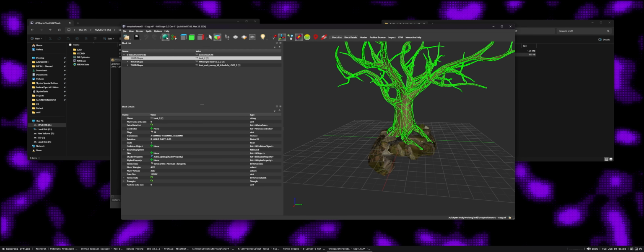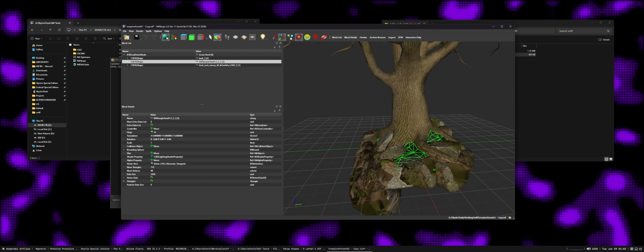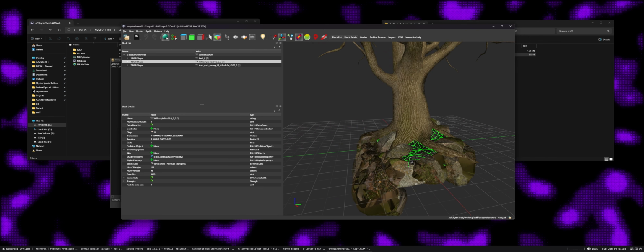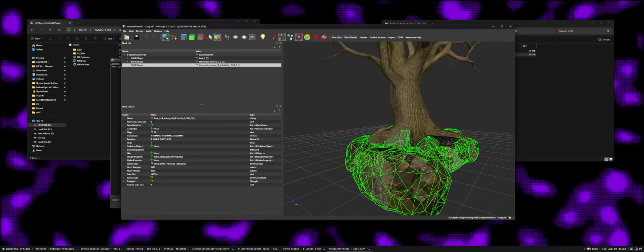Take a look at it. Yeah, that looks okay. Could probably simplify that a little bit more. The dirt's fine. How many triangles is that? 119. That's okay. This is 5,000. We can simplify this more.